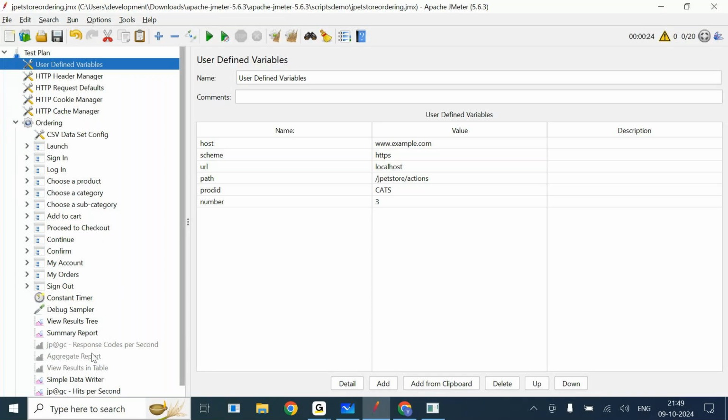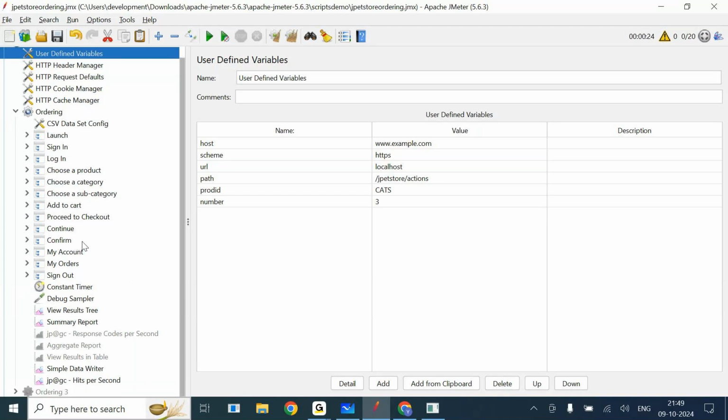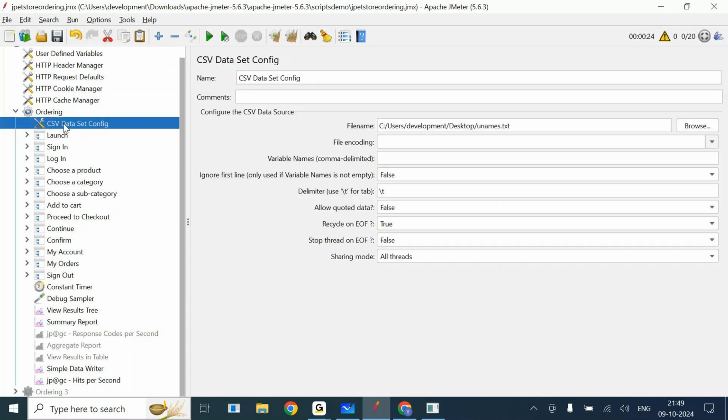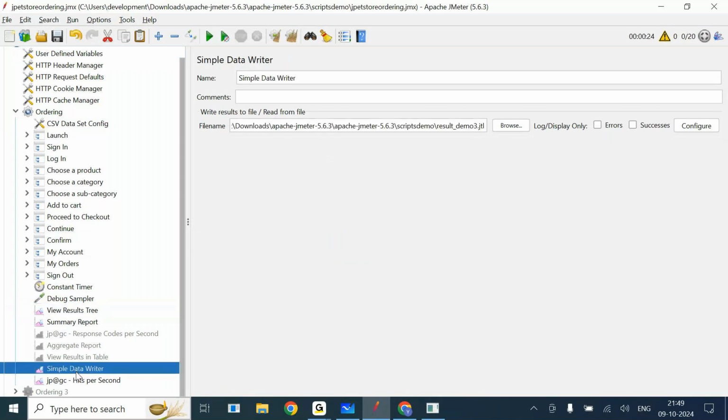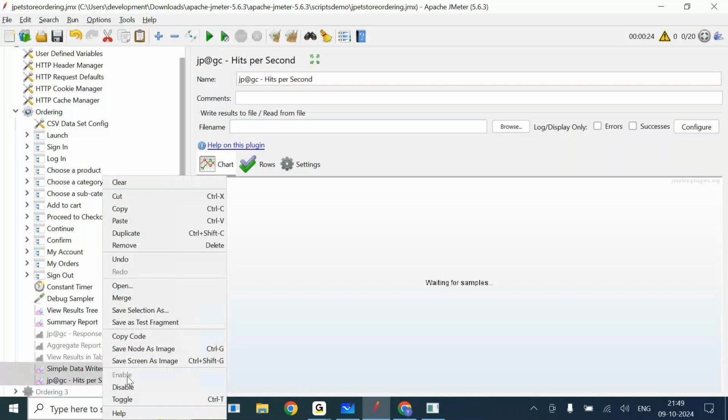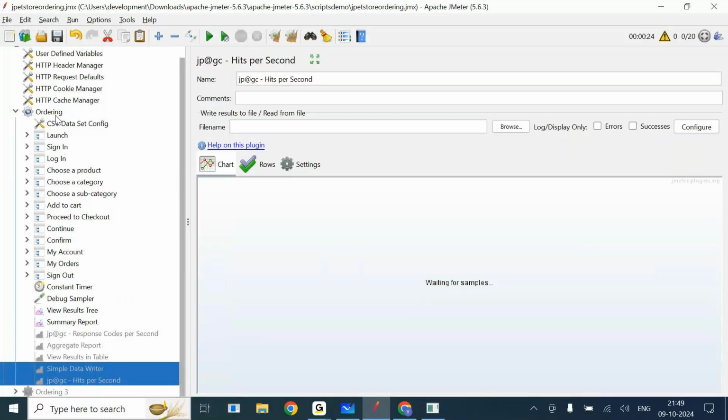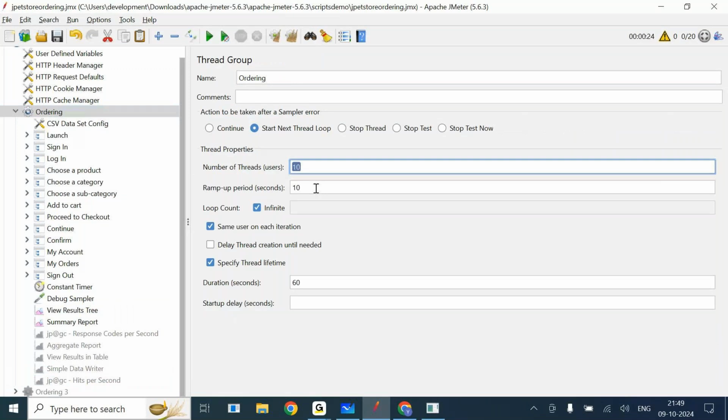Because this is an end product, right? What I'm currently showing you is the script. But how did I reach here? That's a very big story, which we need to learn. So now coming to here, let's say I have a test like this. I run it with 10 users. So basically 10 users are ordering. That's the case here.